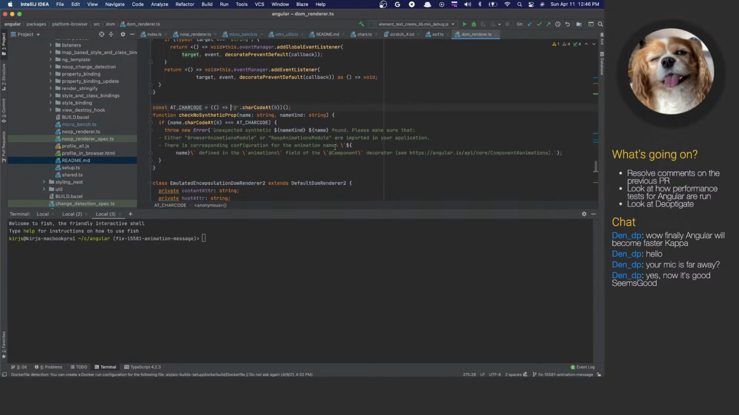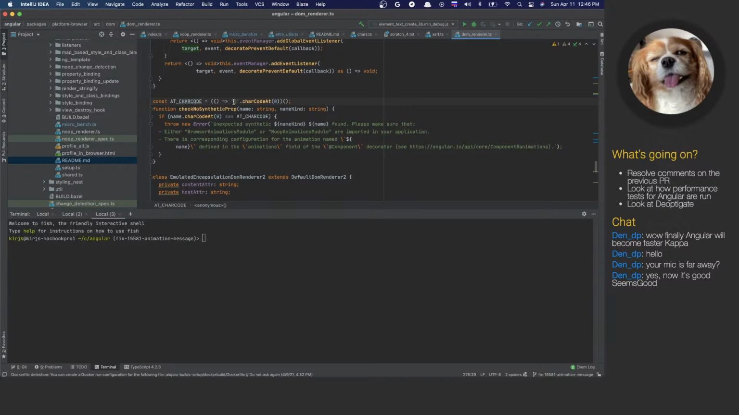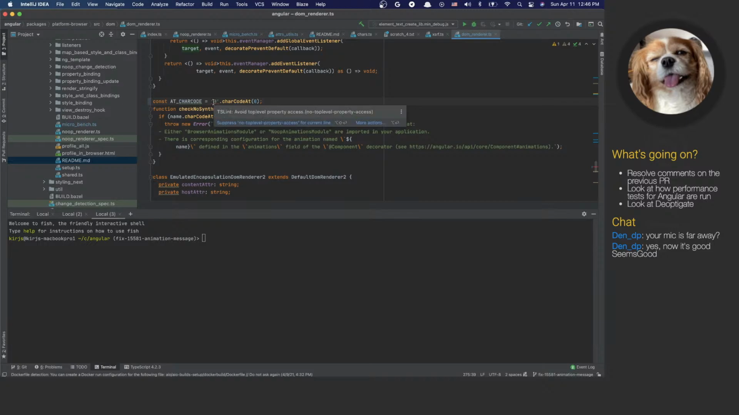So what I wanna do is this. I wanna see if it will be stripped out. They have this thing which exists because the linter complains. So I think this should work, right? It says avoid top level property access.